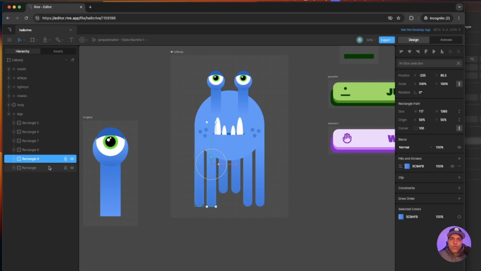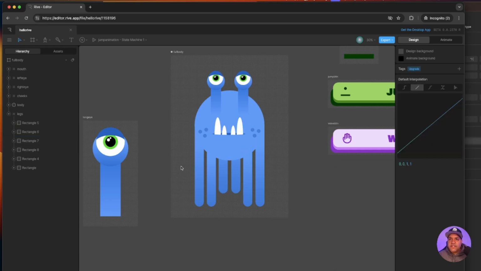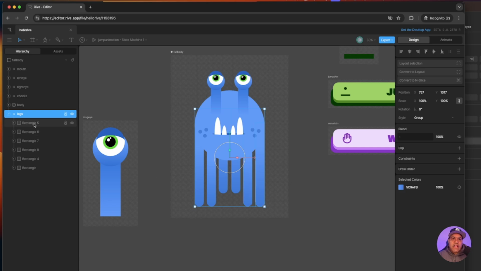In this particular case, with this one, I want the color to actually blend in better with the body, so I'll bring it lower. Same thing with this one. I will just change the gradient position, probably right there. These ones are good. And I can just rename these items.